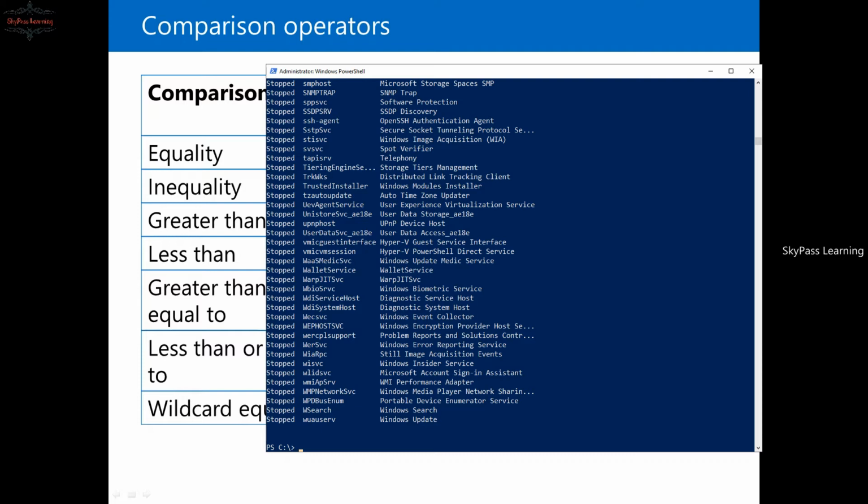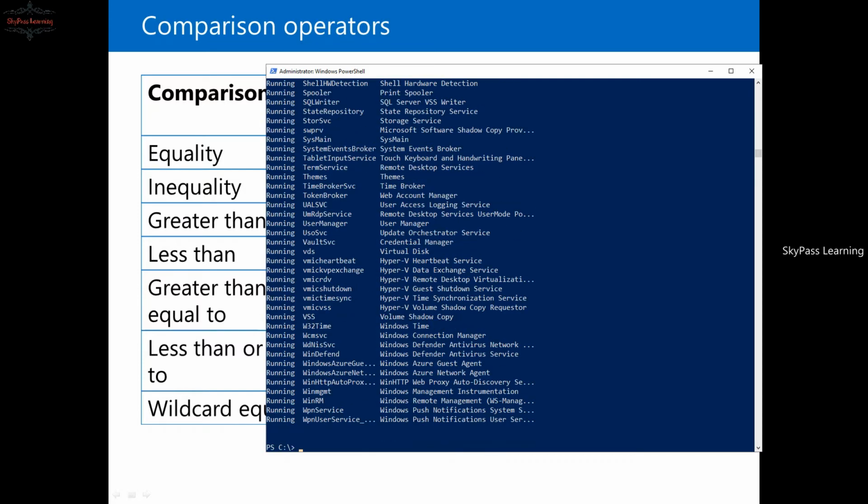This is how you can use EQ and NE. If I change this to not equal to, that is NE stopped, it gives the opposite result. Now you can see the running services are there. This is just an example which I have shown you here.